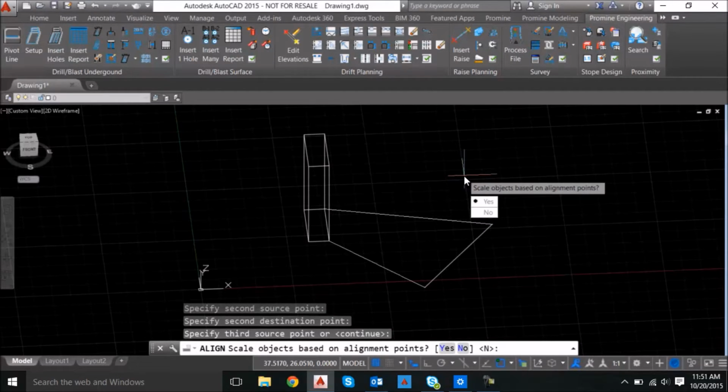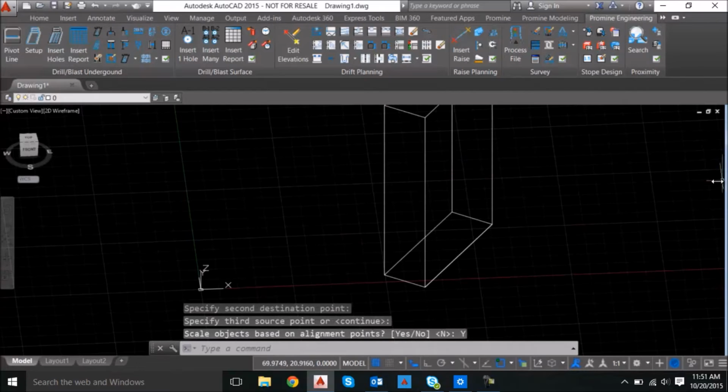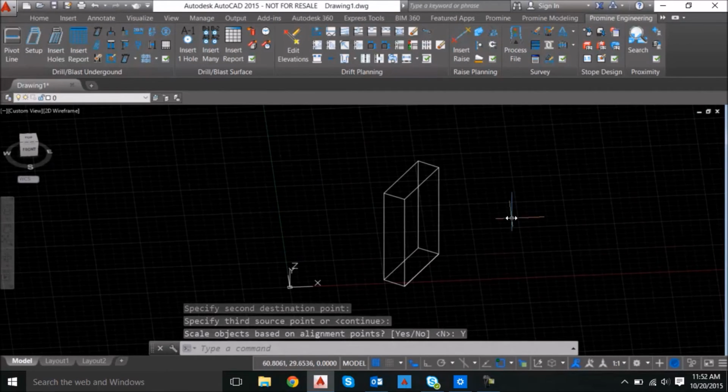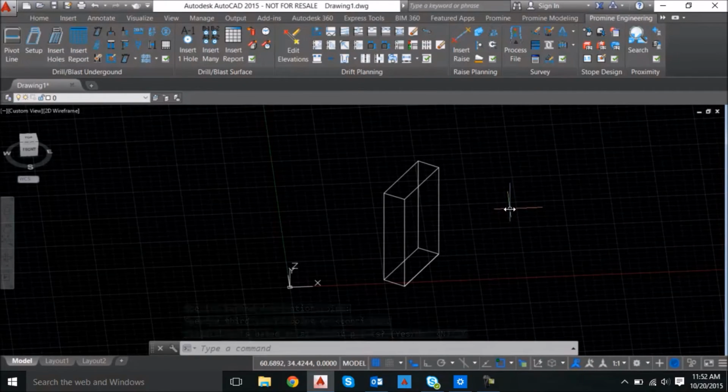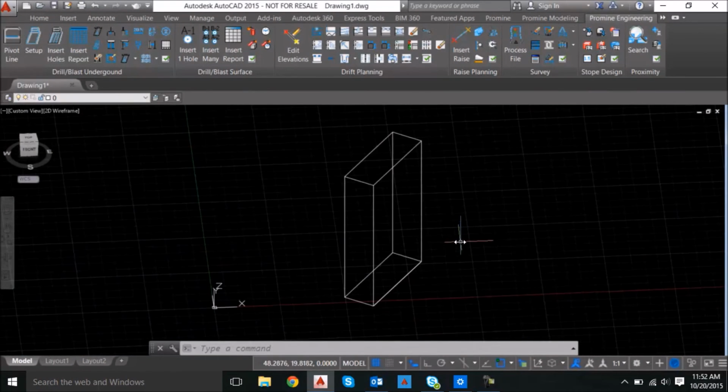We're going to scale the object. You can also choose not to scale it, in which case it will just move it and put it on the line. If you scale it, the size of the box gets increased to be equal with the line, and you have your aligned object there.